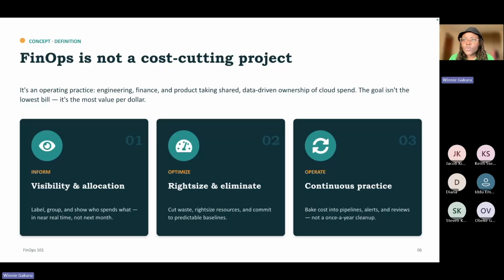So in this case, once you have set it up, you're no longer guessing. You have that actual data to make the informed decision. And the goal here isn't the lowest possible bill. Because when you have a bill of 0, it means that you're not shipping anything. So the goal here is to come up with the most value per dollar. So as much as you might be spending 1 million, are you able to attribute it? Are you able to show value of each and every dollar that you're spending within that 1 million?